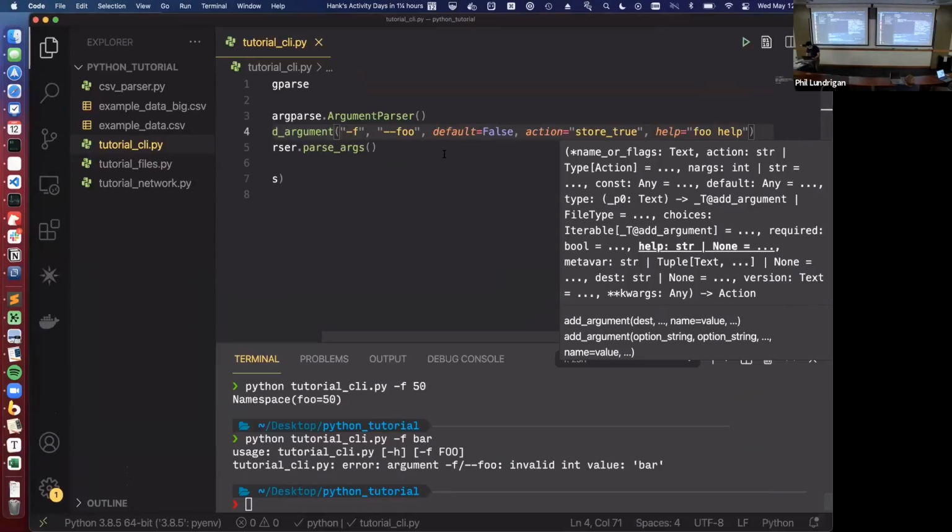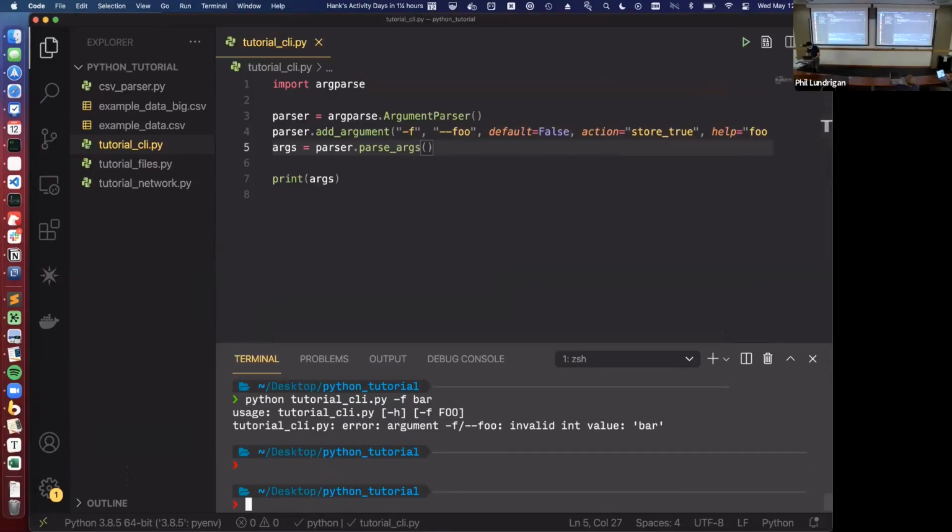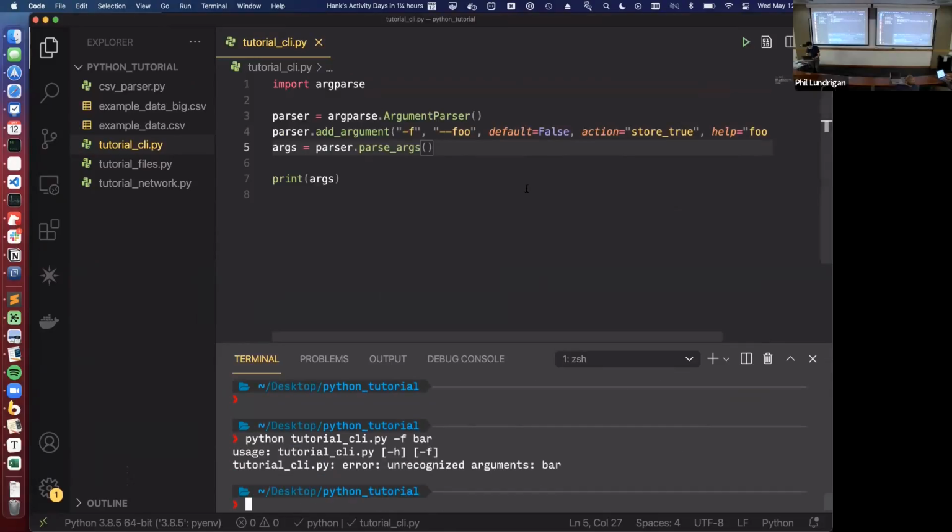Okay, is that okay? Why is it not wrapping? Okay. Surprised it's not. What do we call it?